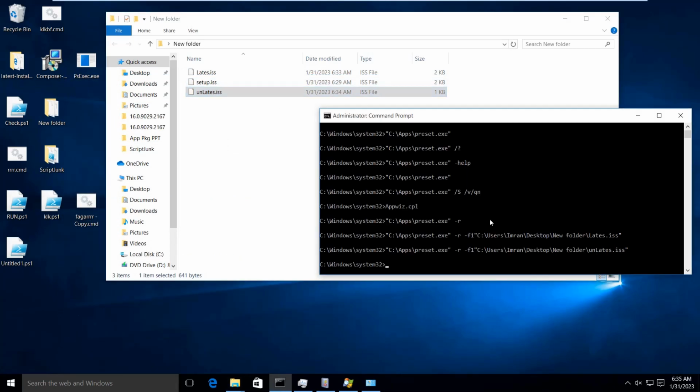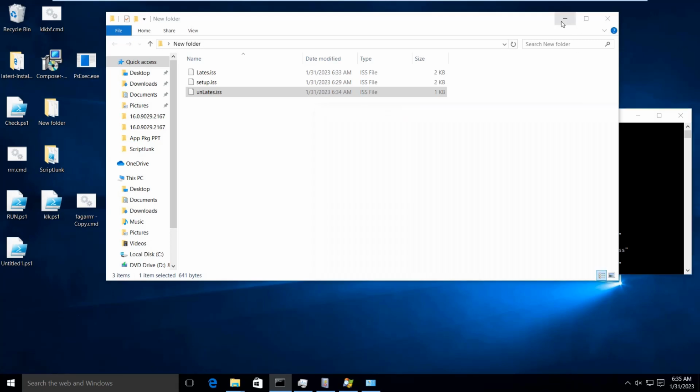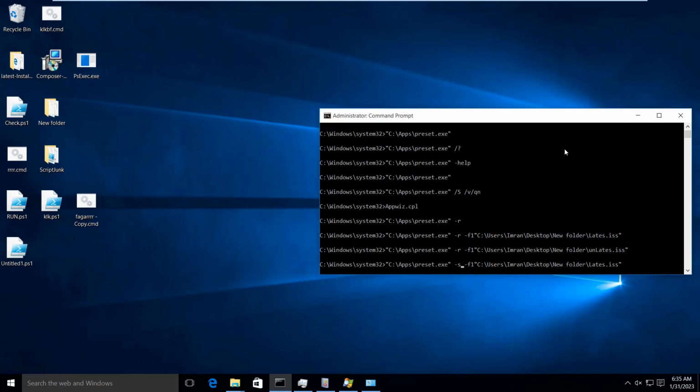So let me install this setup with the response file. To install with the help of the response file, you need to use -s and -f1. Okay, let me do one thing here. Instead of adding again, you just need to change -s in order to suppress the wizards. So let me hit enter.